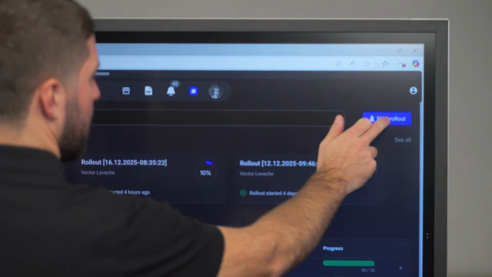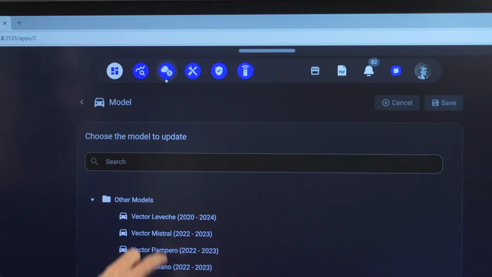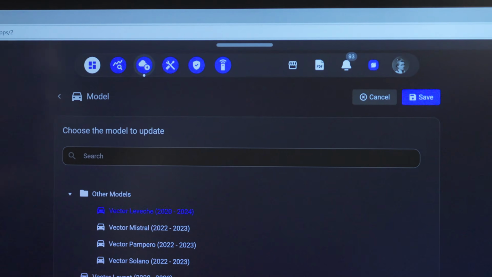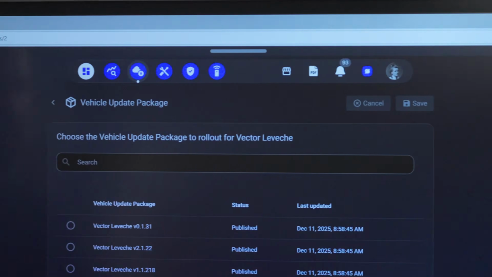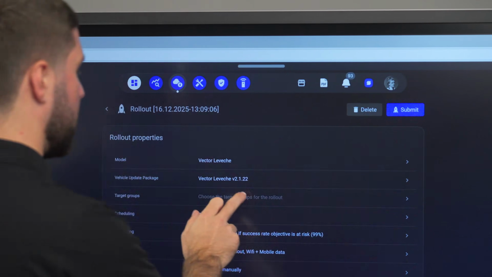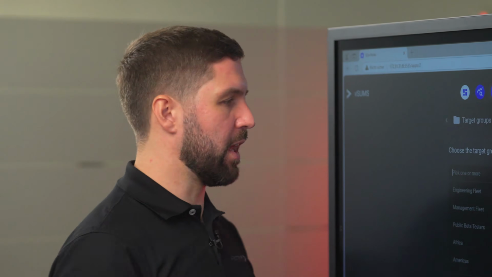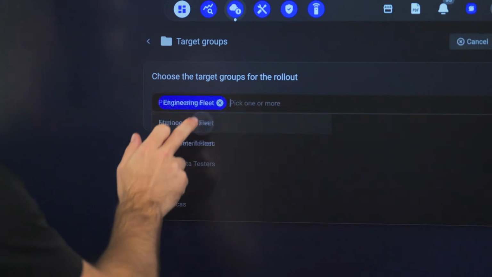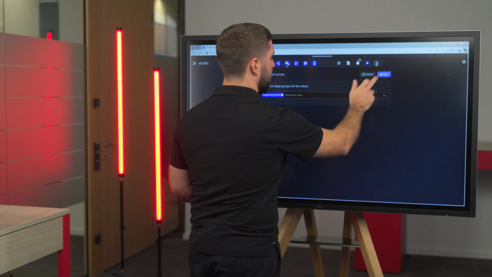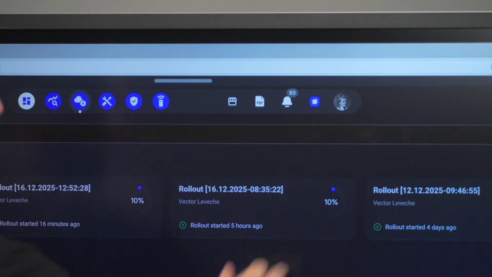That means I create a new rollout. I choose the model to update. Here we have several models. This is the Vector Levetch. I save. I choose the latest software package, the one we just created. And the last part, I can choose now what kind of fleet, engineering, production, which region. I select the engineering fleet and save. Now I could configure way more things like Wi-Fi, 5G. I'm going to skip that.